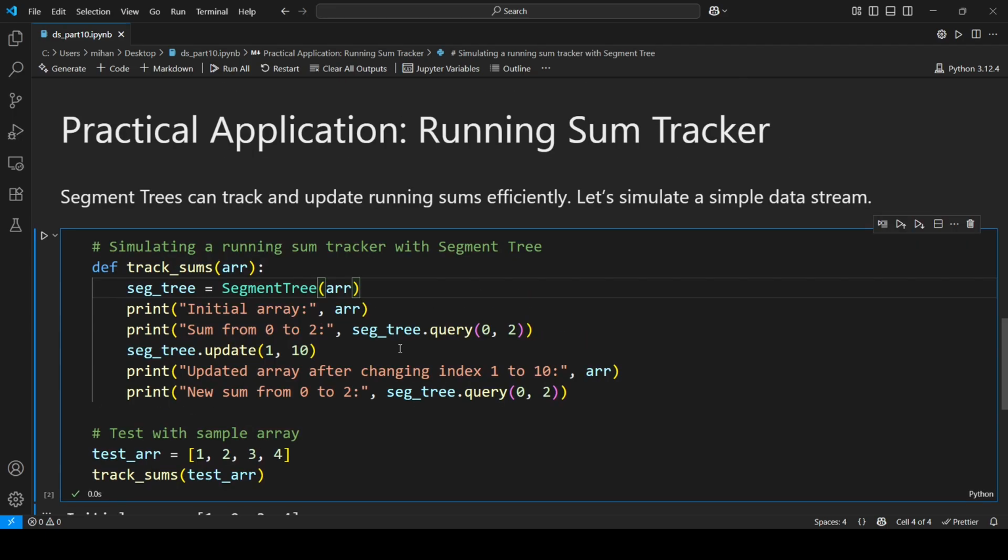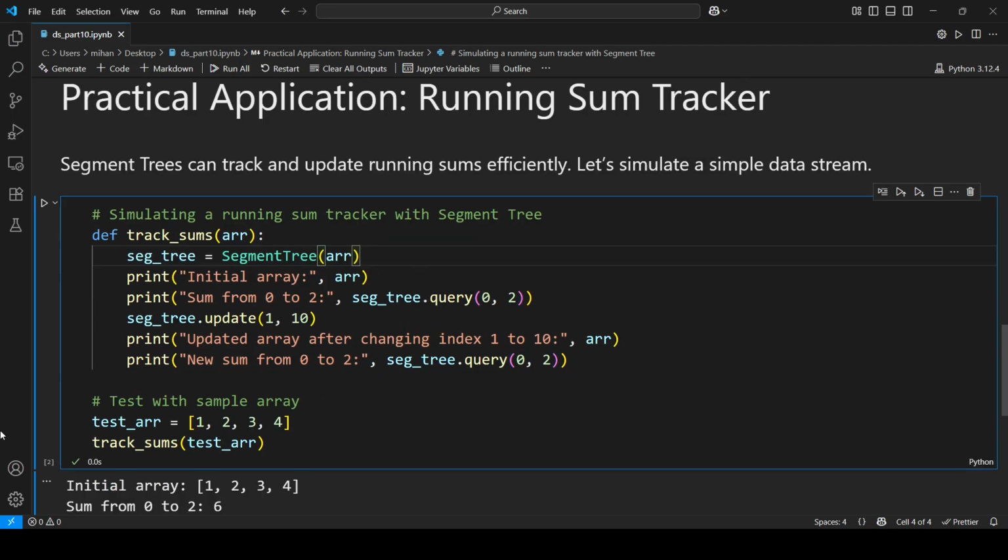Before we sign off, let's think ahead. What if we added lazy propagation for range updates, or used it for minimum range queries? Picture a game tracking player scores. Segment trees could optimize it. We'll dive into these in future episodes, but for now, practice. Try a larger array or different queries. Jupyter's your playground, so experiment away.